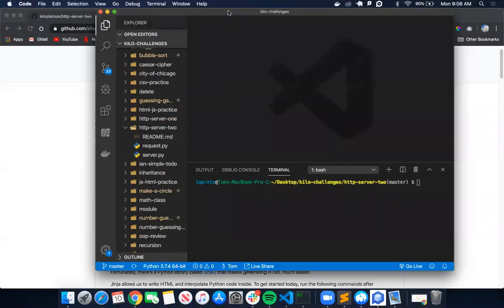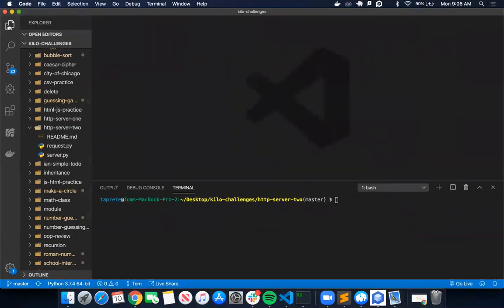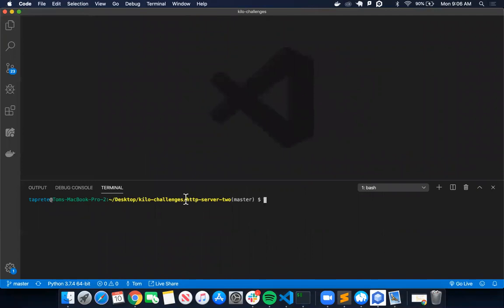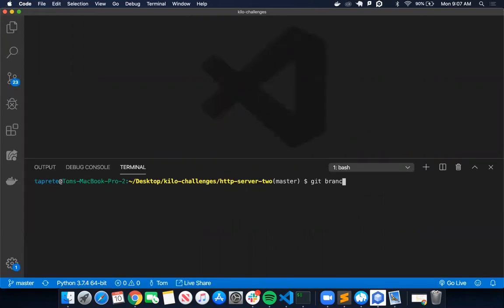Let's go ahead and get started. So I cloned HTTP server 2. But first, I don't want to be working on the master branch. I want to create my own branch. I want to get used to branching, because you never really want to push straight to master. So how do I create a new branch? Git checkout, git checkout -b, the name of the branch.